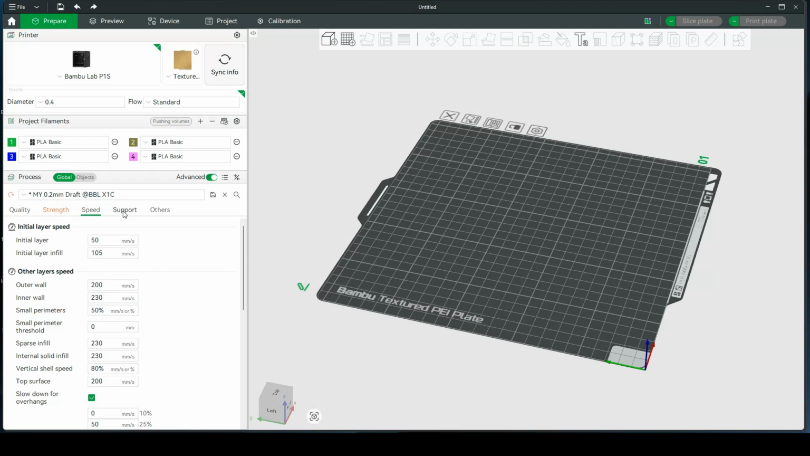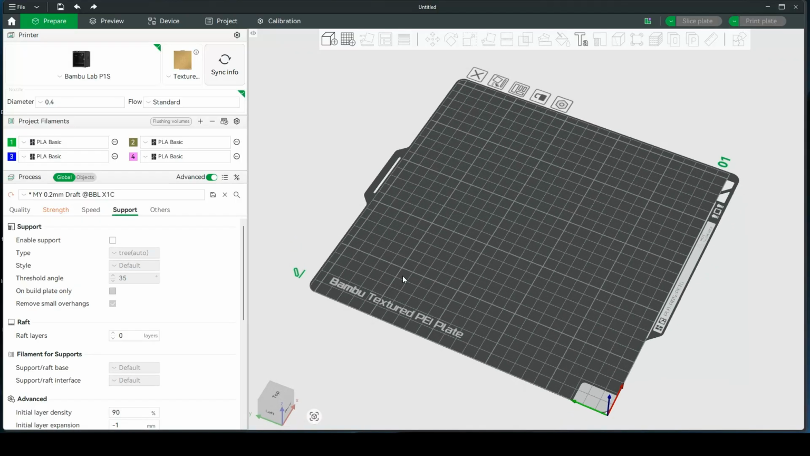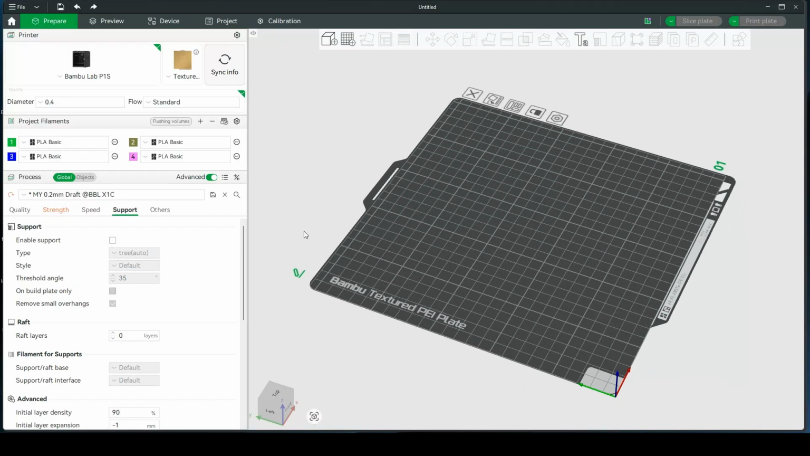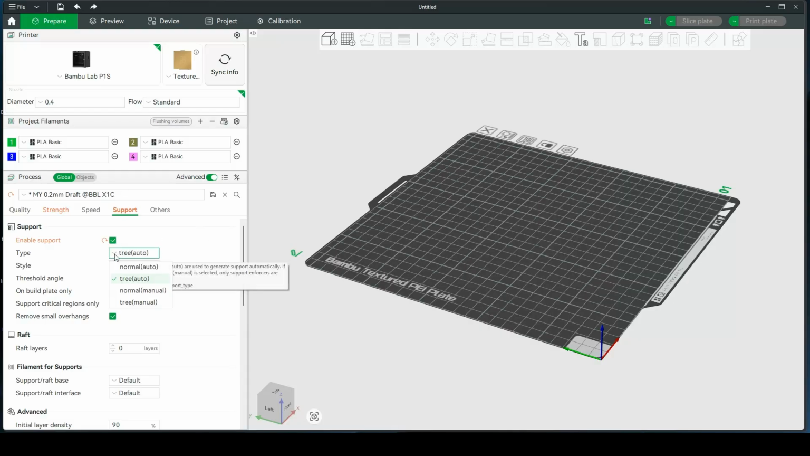The other option is support. We basically just need to decide, do we need support or not? If we need support on this object, meaning we have overhangs, then I am going to want to make sure that I turn this on. And the basic settings are you have tree or you have a normal, and I would leave them on auto as a beginner.